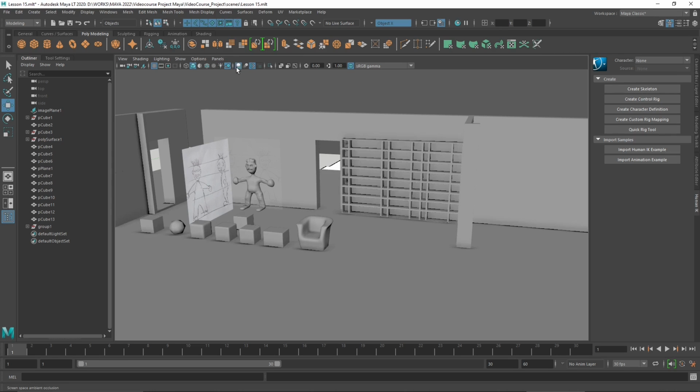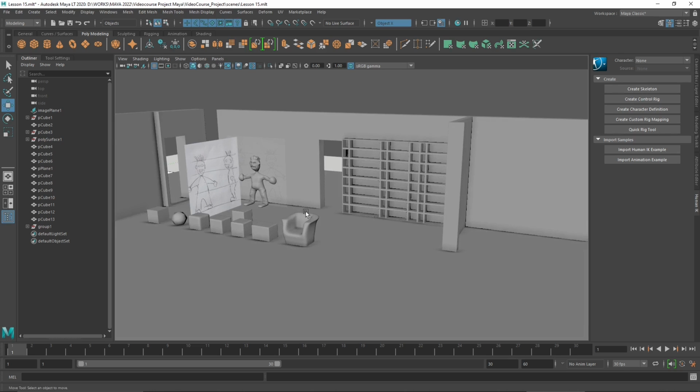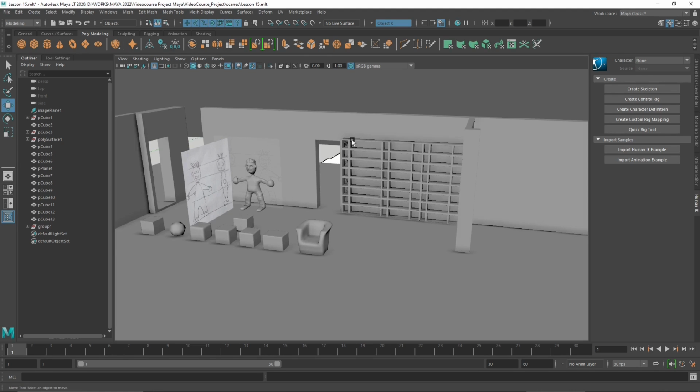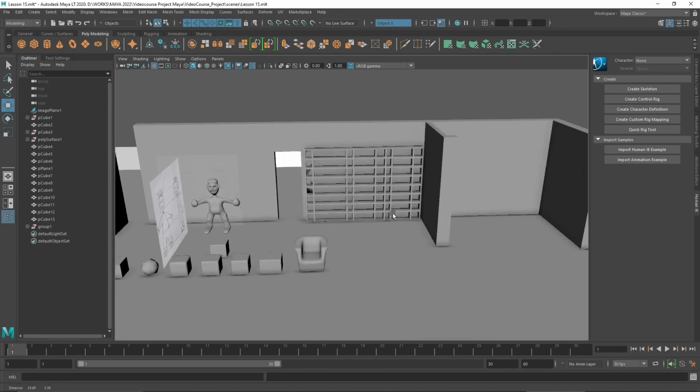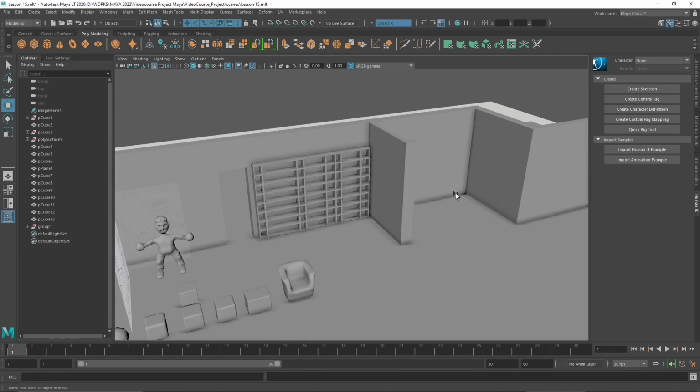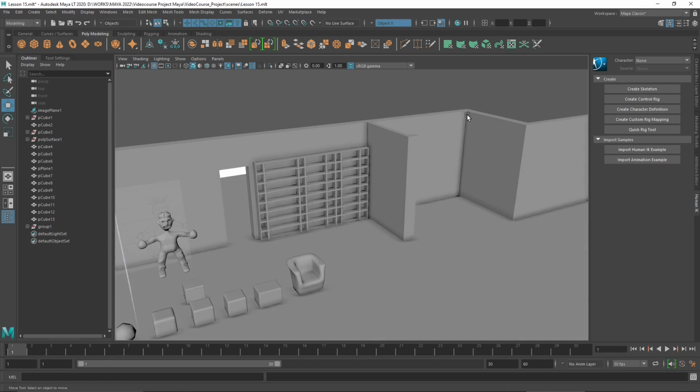Now, if you turn on lights, well, it happens the opposite. The lights get turned off. That's because we are using a default light. We don't have actual lights inside the scene right now. So we need to place them in order to start to work and create a lighting system.